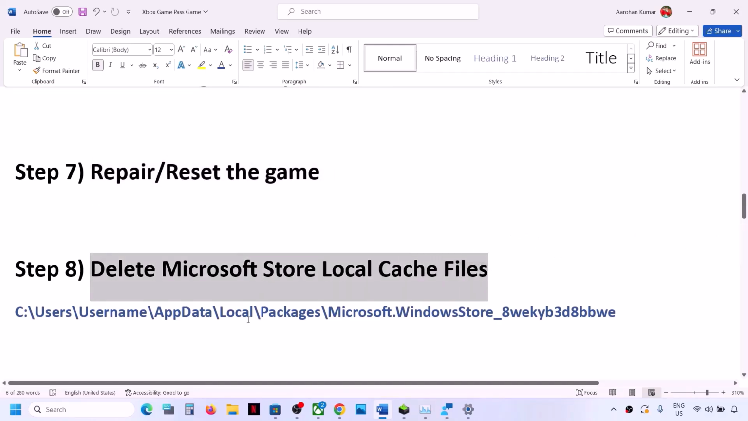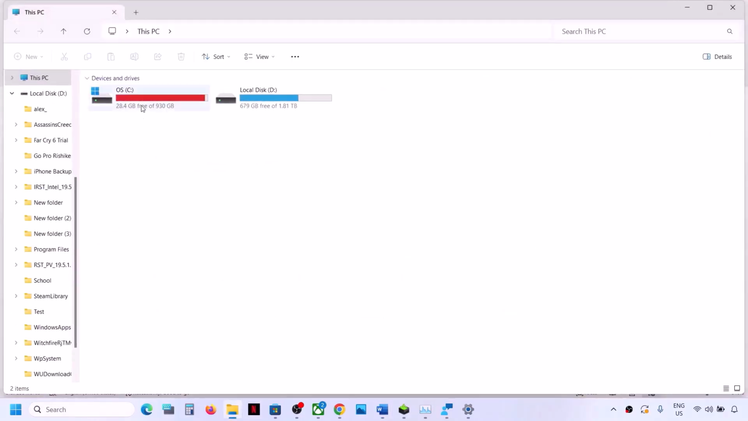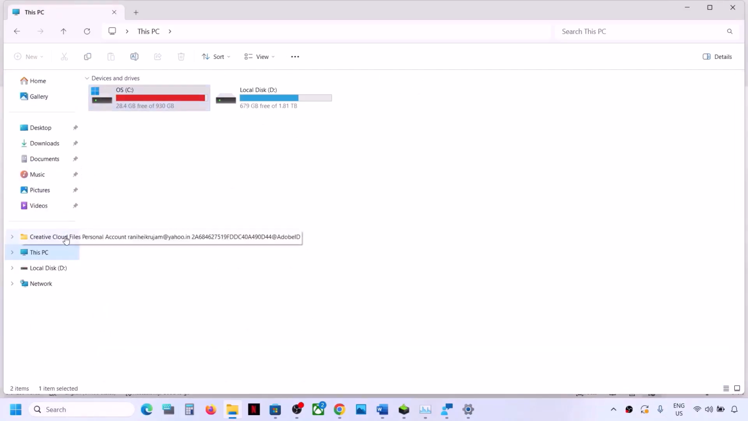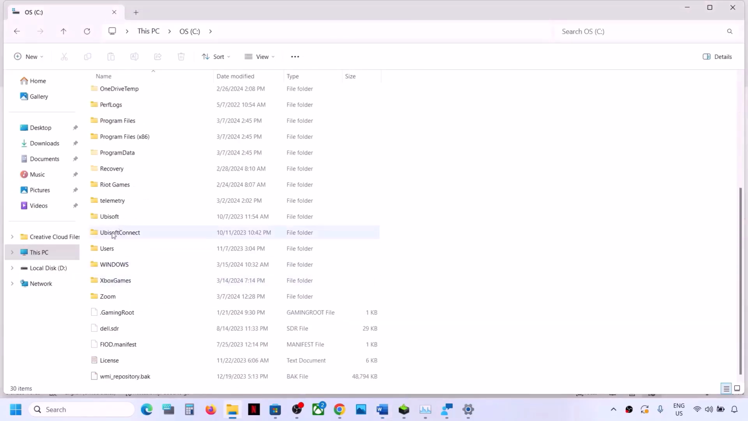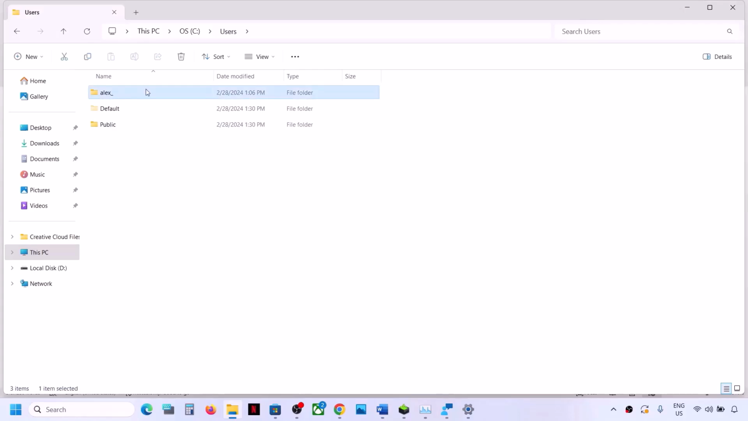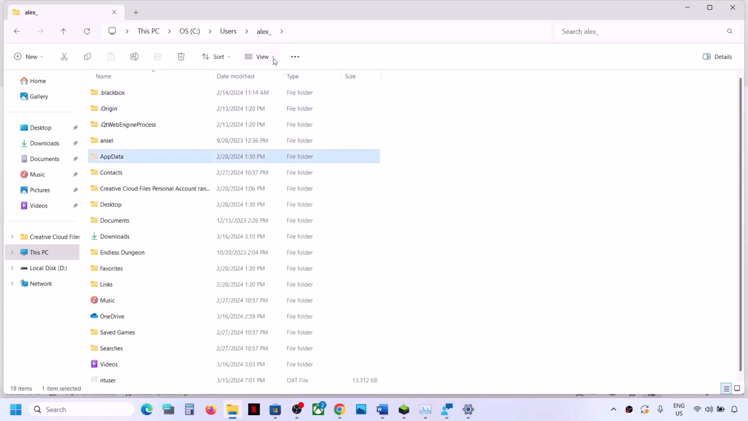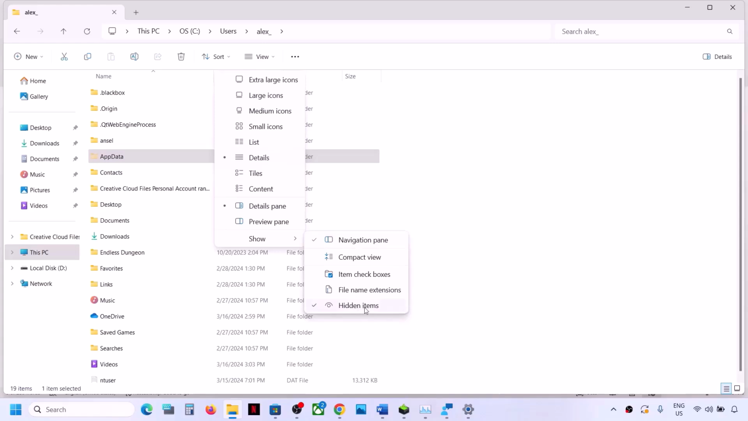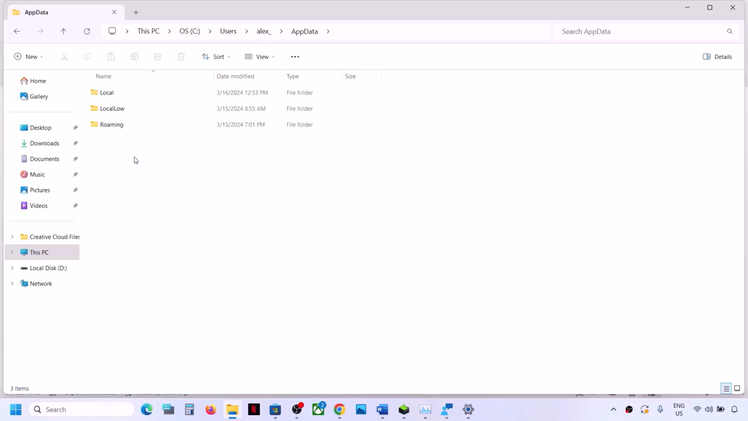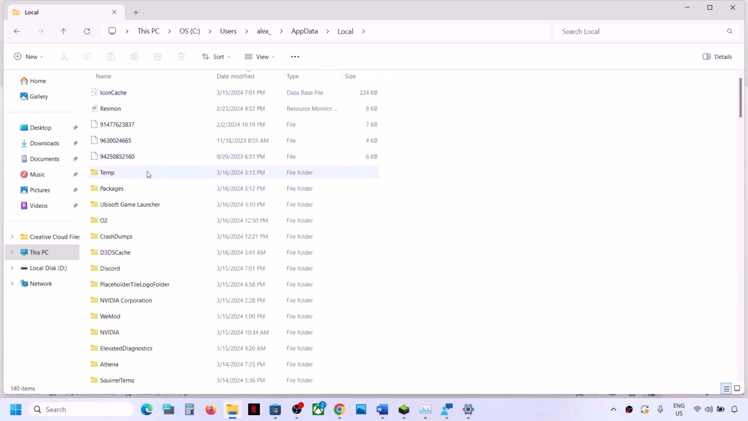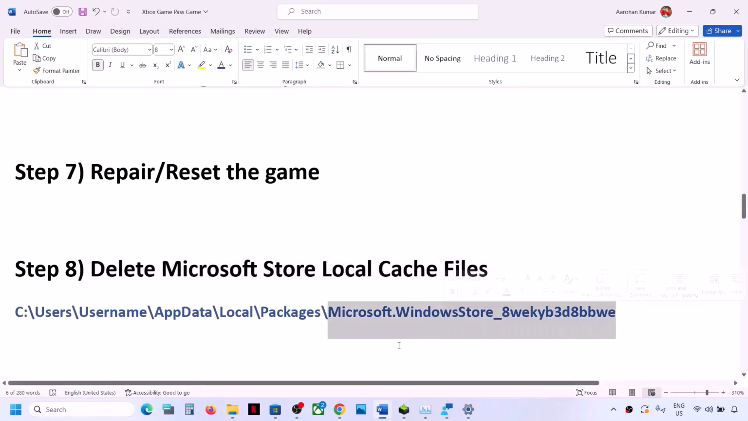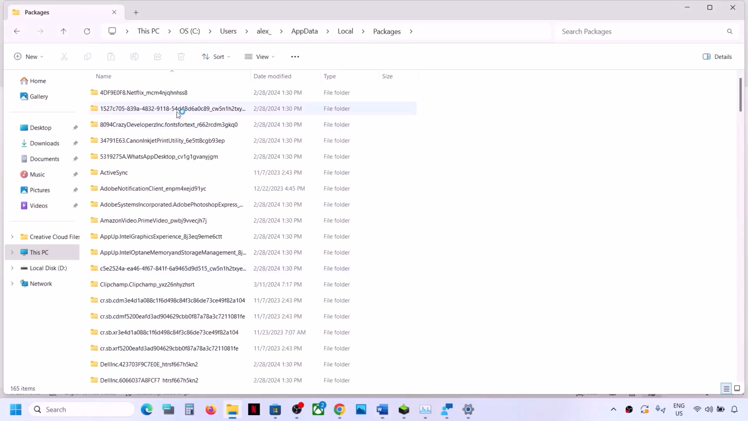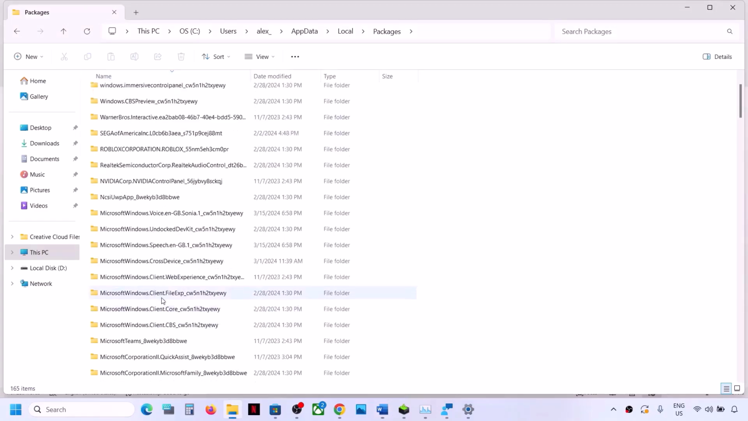Now for this, go to File Explorer and then open C drive. So go to this PC first and then open C drive. Now open users folder. Now open your username folder. Now open AppData. If you don't see AppData on the top, click on view, select show, and then put a check on hidden items. You should be able to see AppData. Open AppData folder. Now open the local folder and now open the packages folder and then find Microsoft Windows Store. Find this folder. So you can search for this Microsoft Windows Store.